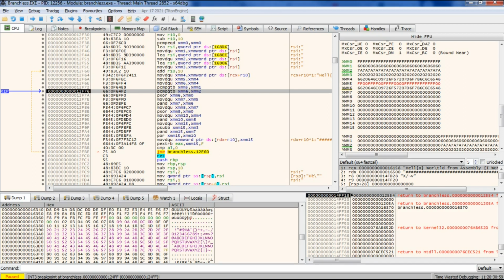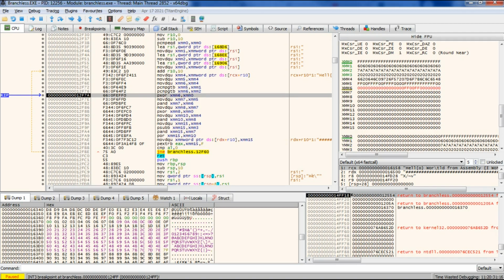Let's continue. Packed compare greater than byte again, and we're going to change XMM6. We're going to have it compared to XMM2. Now that's our 7A, which is our lowercase z. So we run that. We end up getting the bits set high whenever these numbers are greater than 7A. So 7D was greater than 7A, so those got set high.